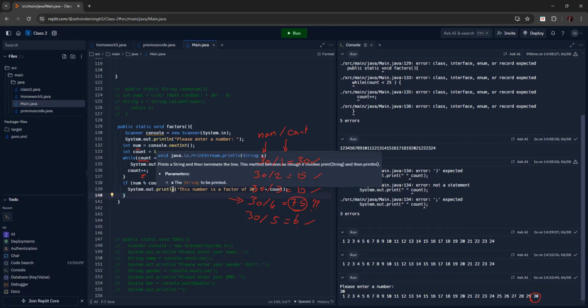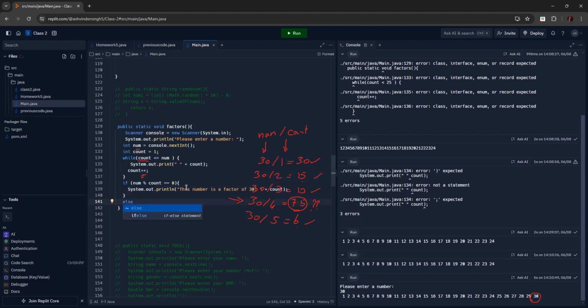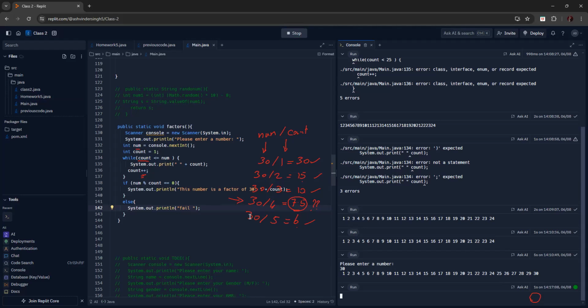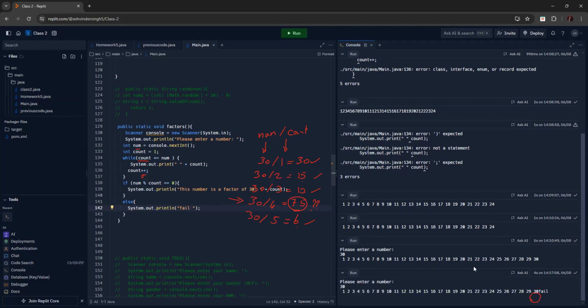Let me just do it, if and then else, I just check and else just print. Yeah. Okay. Enter 30. So that's the thing.